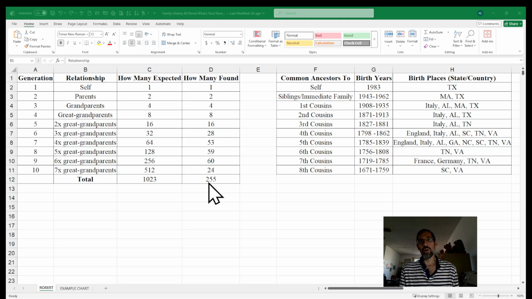Some of these are brick wall ancestors. Some of these could be where I would need to go to the physical locations to do more research because I have exhausted all of the online research that I have been able to do. And that's all right. That's where the adventures continue.